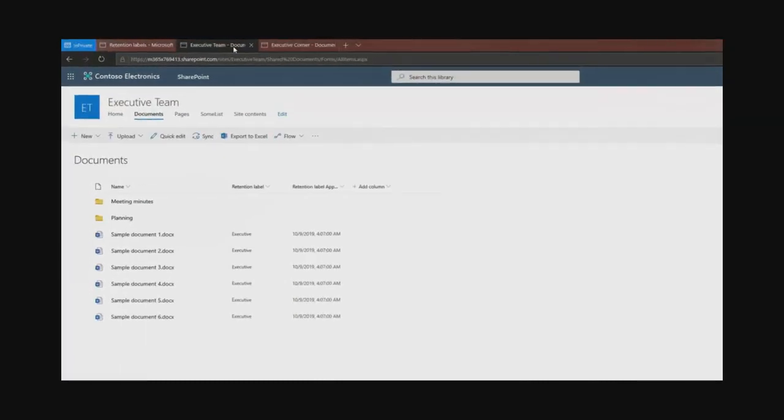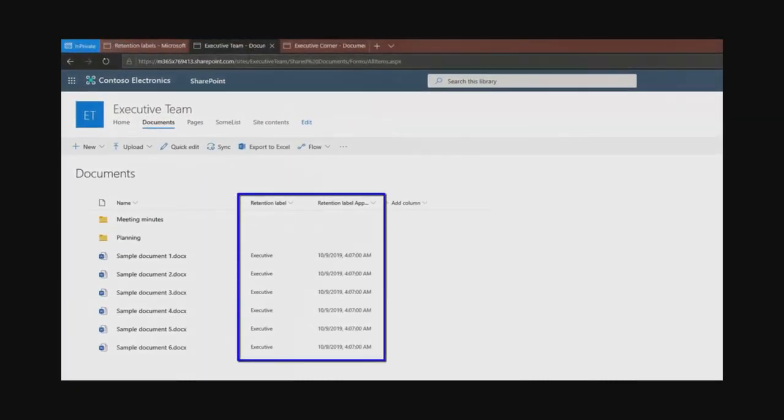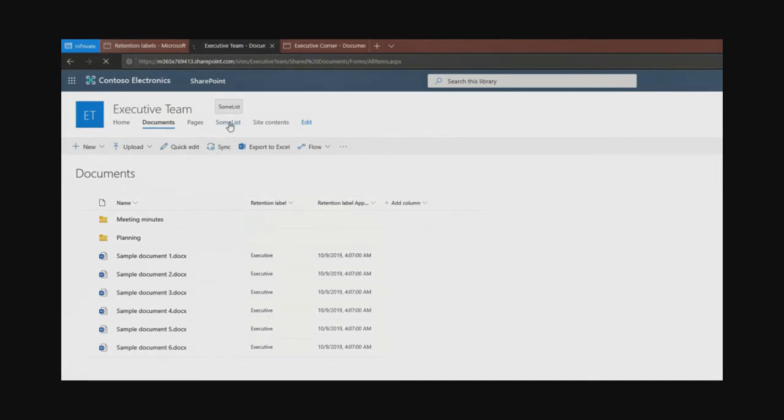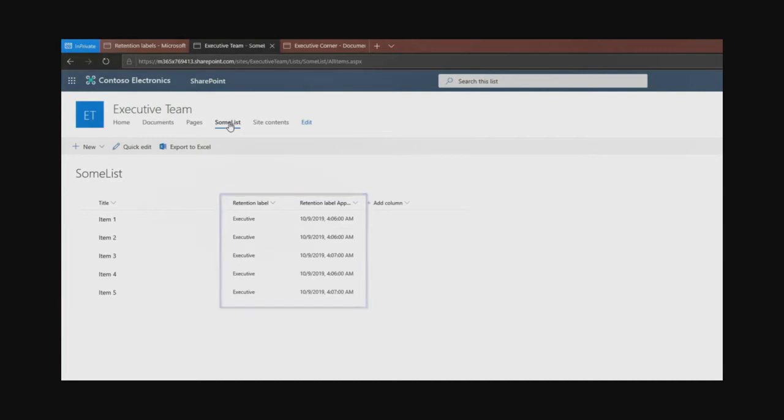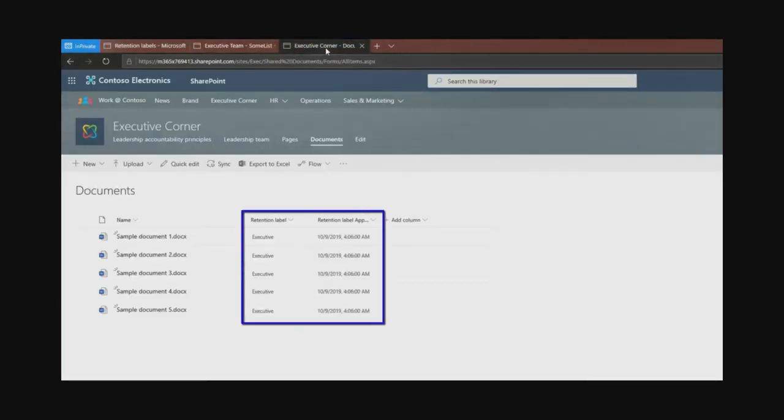Now I have 2 exec sites I want to show you with different URLs. This is executive team. And you can see in the document library, the executive label has been applied. Here's a SharePoint list. The executive label has been applied. Different site, exec, just exec, and you can see the executive retention label has been applied there as well.